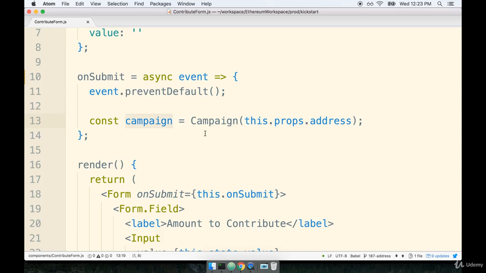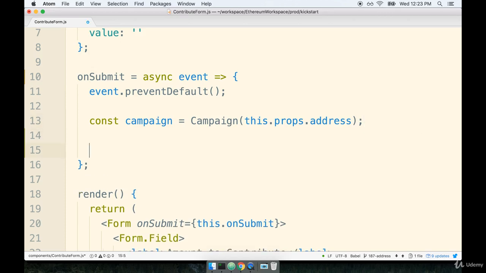We've now got our campaign instance available inside of our onSubmit function. So all we have to do now is get a list of our accounts and call the contribute function on our campaign. Remember that anytime we want to call a function, we're going to wrap it in a try-catch statement to make sure that we handle any error message appropriately.